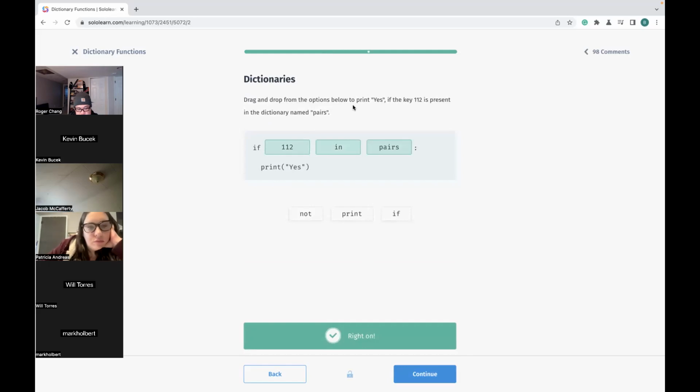Okay, drag and drop the options below to print yes, if the key 112 is present in the dictionary named pairs. If 112 in pairs, print yes.